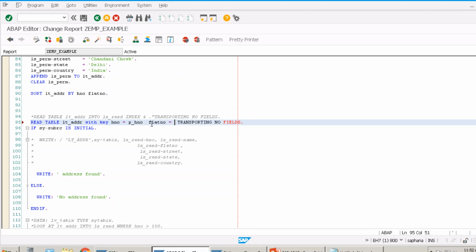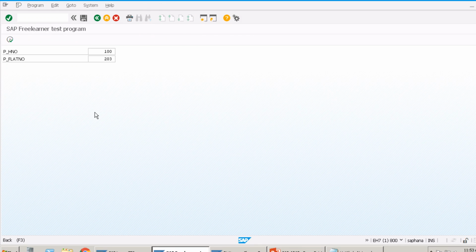Okay. So now I just want to check if that field, house number or whatever I am giving on the screen, exists or not. So I will give 100, and I will give 204. It will give you no address found. I will give 203. That exists: house number 100 and flat number 203 combination exists. Okay, so that's how read works.